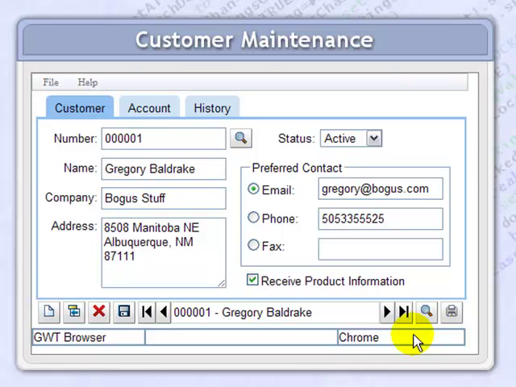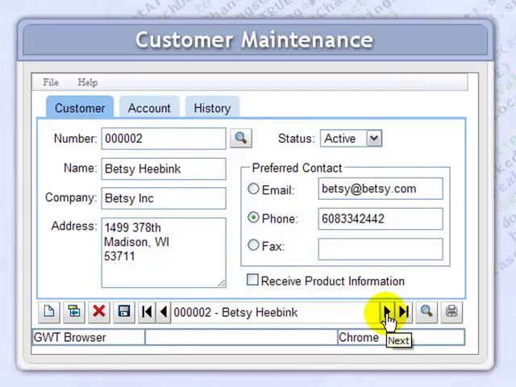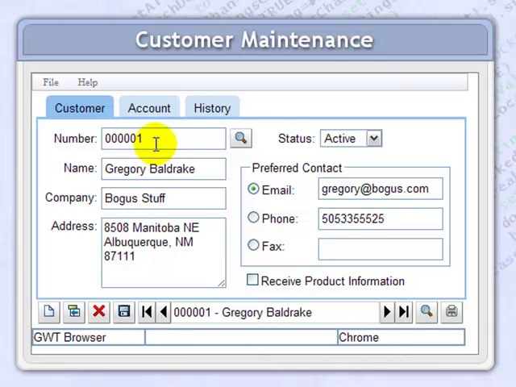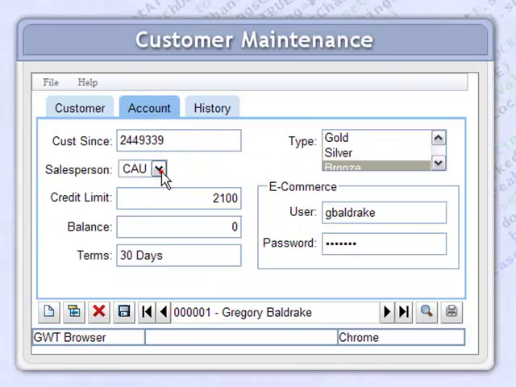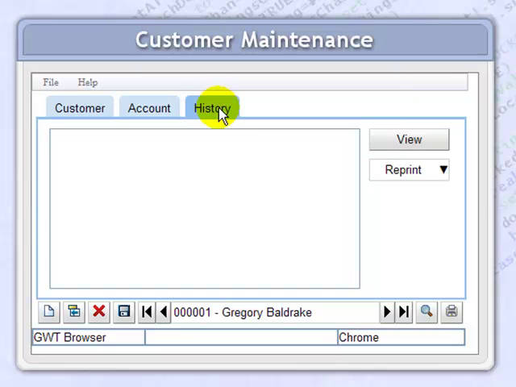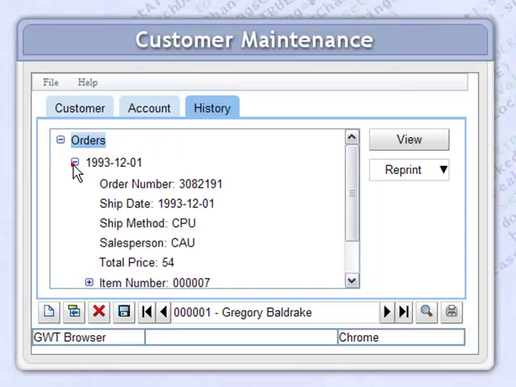The program runs the same way in BUI as it did in the normal traditional SysGUI. We can scroll through our customers by clicking on the BBJ Navigator. We can select different tabs, drop-down list boxes, and even view tree information.